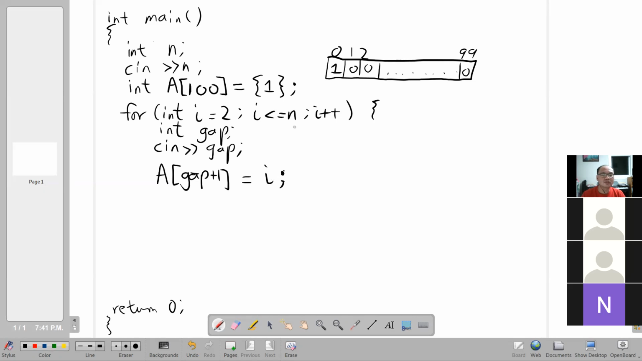Okay, so gap plus 1 tells me, if the gap is 1, that I should put in position 2. What should I put in position 2? The index of the person. And run this loop through, and I would have all of the numbers filled. And then all I have to do is print the array out.